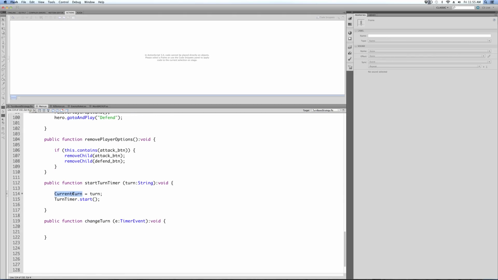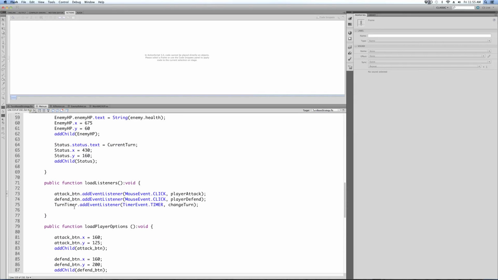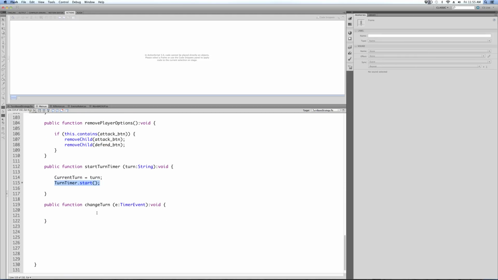Okay, so now currentTurn is going to be equal to the enemy's turn. We're going to start our turn timer. I hope you're following me here. Turn timer start. Just going to go back to the listener. Turn timer add listener. When the timer goes off, it takes a second. We change turns. Call the changeTurn function, which of course is empty right now.